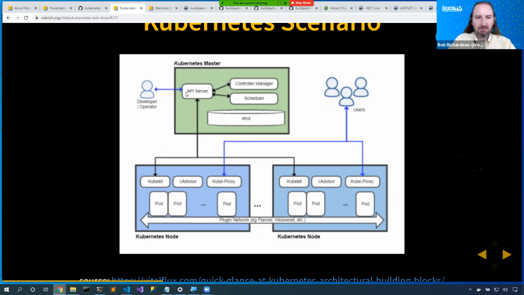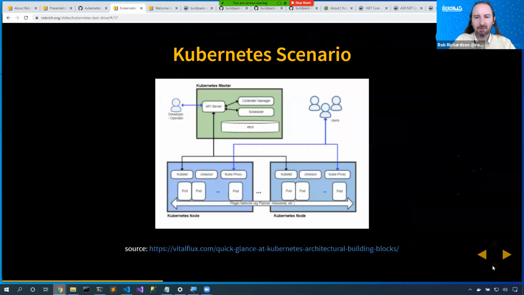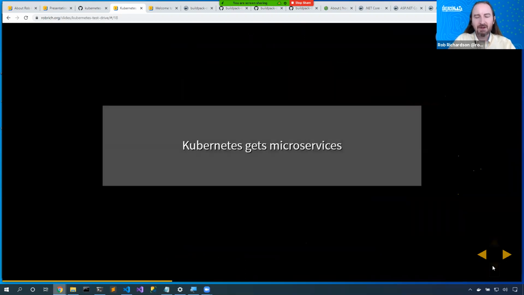So the developer, the API server, the controller manager, the scheduler, the etcd, the kubelet, the cAdvisor, the kubeproxy, the load balancer, the pod, all of those pieces are interesting, but this is likely the first and last time you care about it at this scale. The punchline here, though, is that all of these are microservices. Kubernetes gets microservices because Kubernetes is built on microservices.